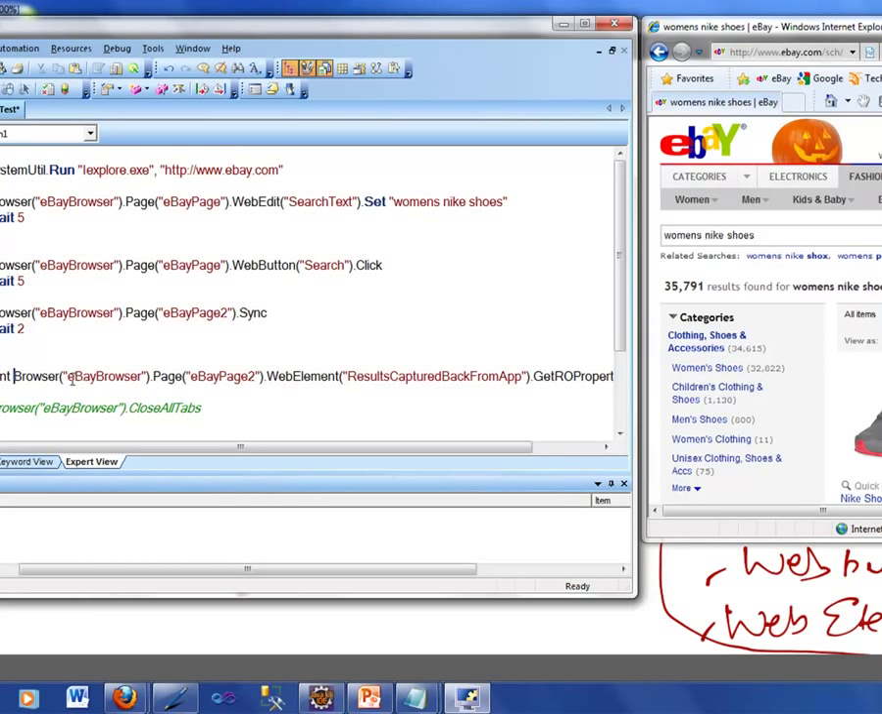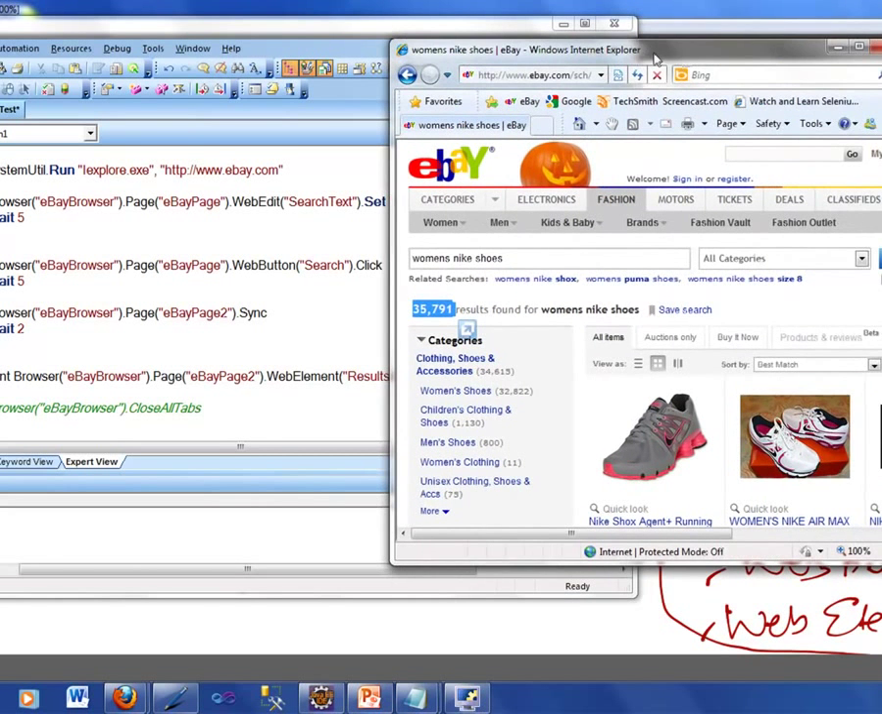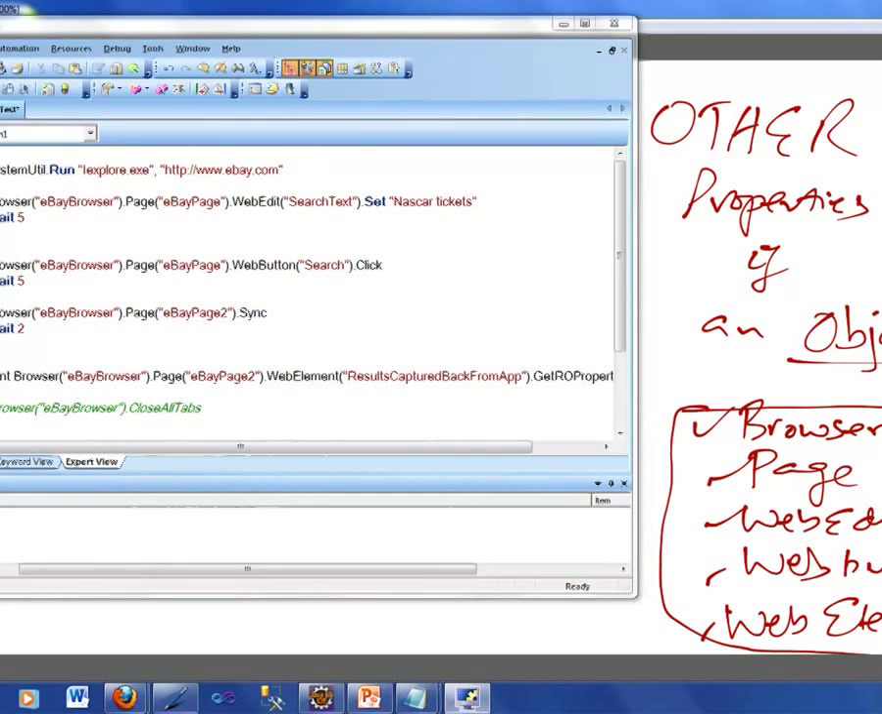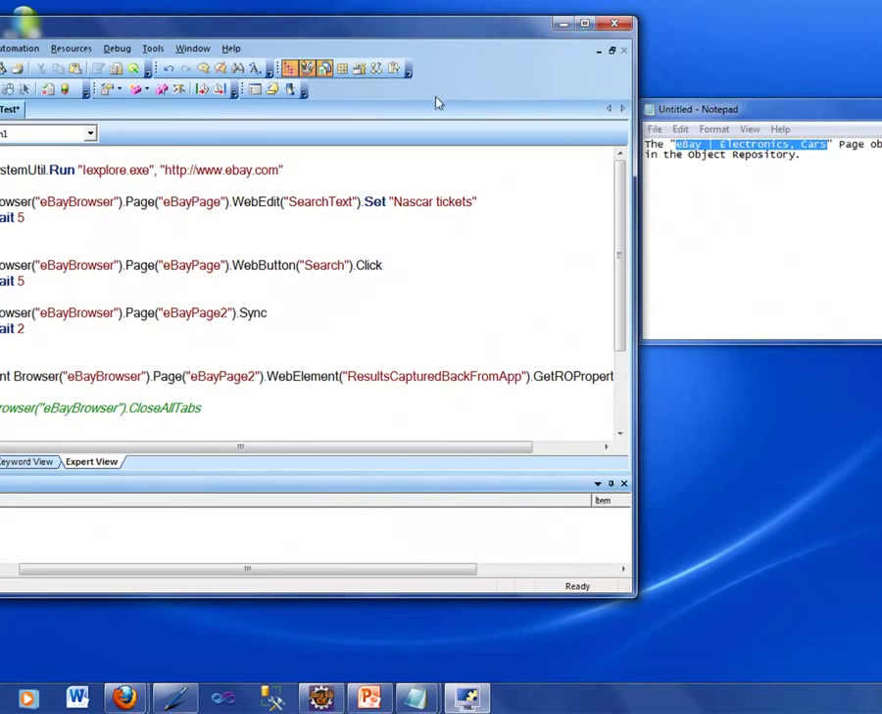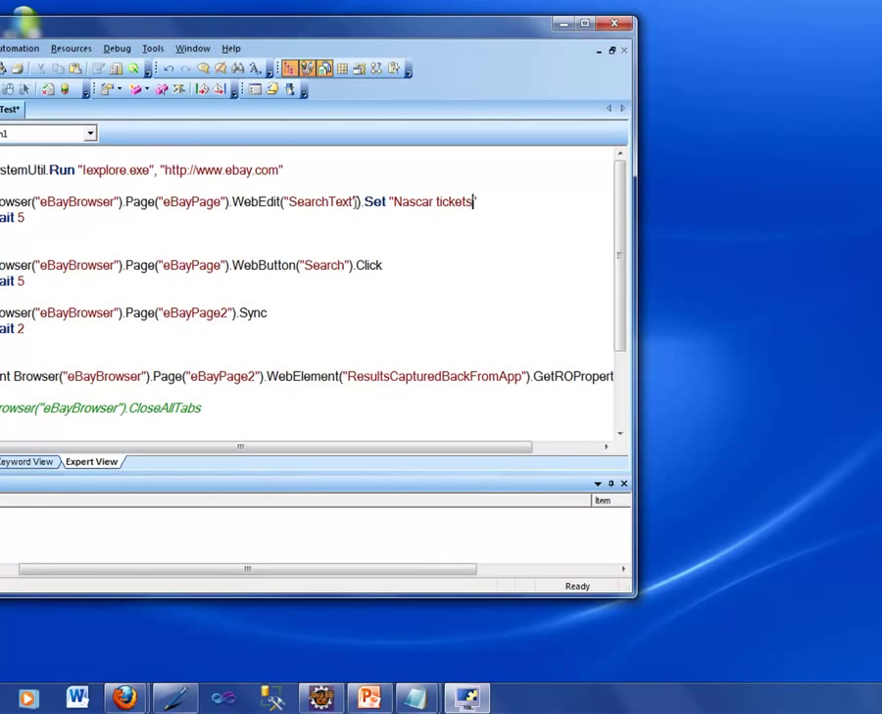All right. So this is what I want to do, and so let me run it. And this time I'm going to take something totally different. Rather than going for women's Nike shoes, I will go for, let's say, NASCAR tickets. I don't even know what it is going to return, if at all, if it is going to return anything or not. But let's see. So I close my browser, and I will try to run this and see what comes up.